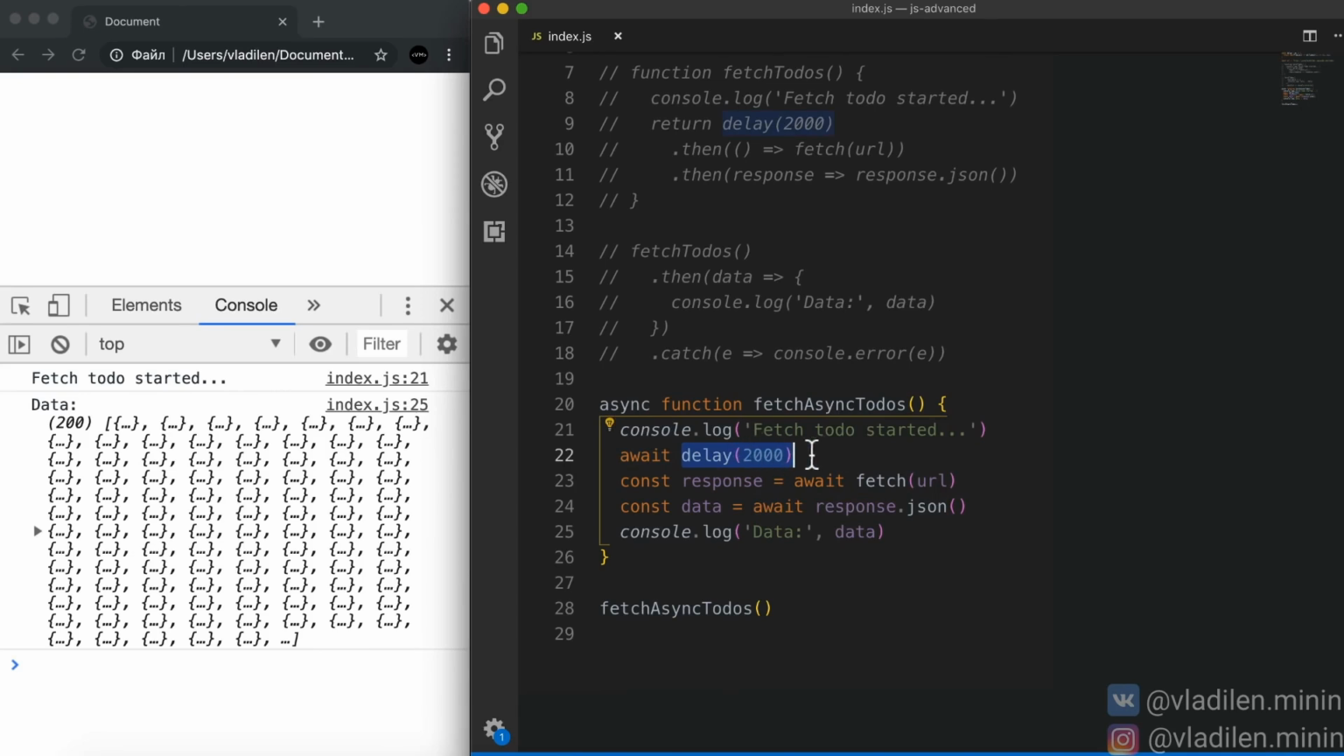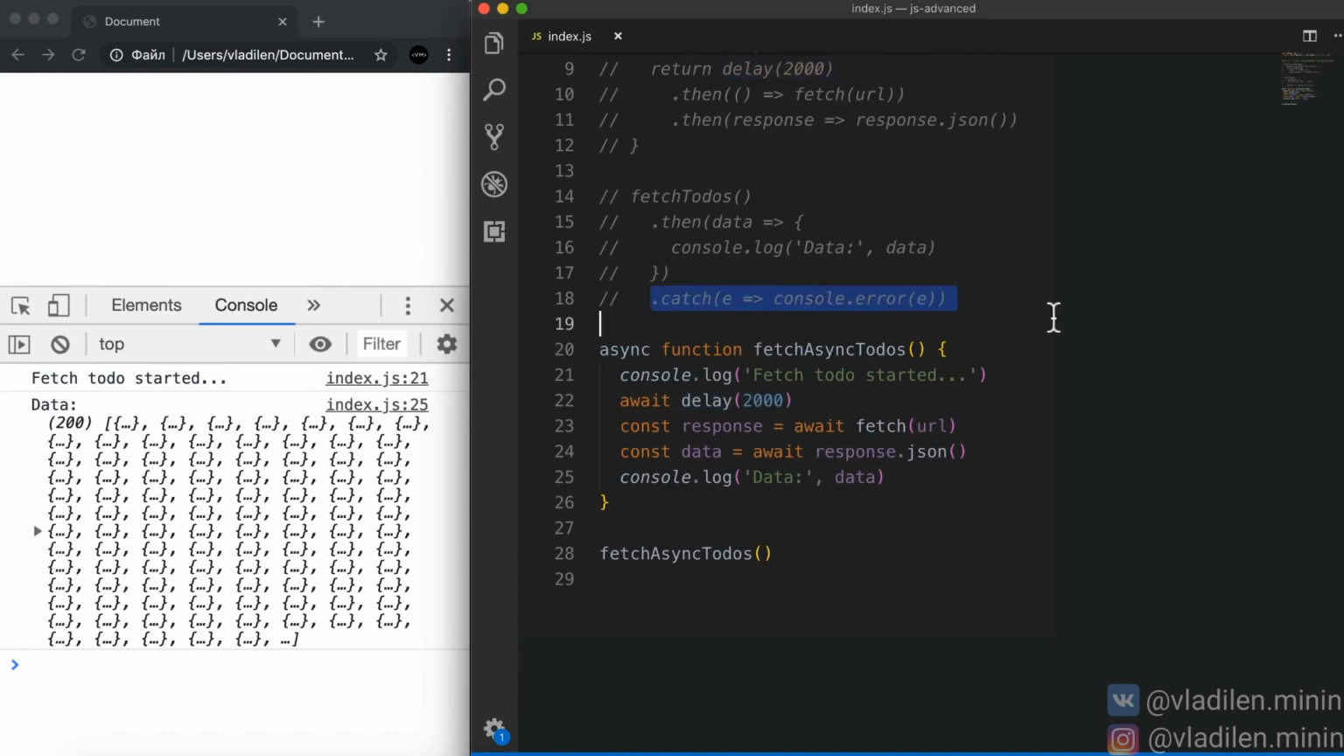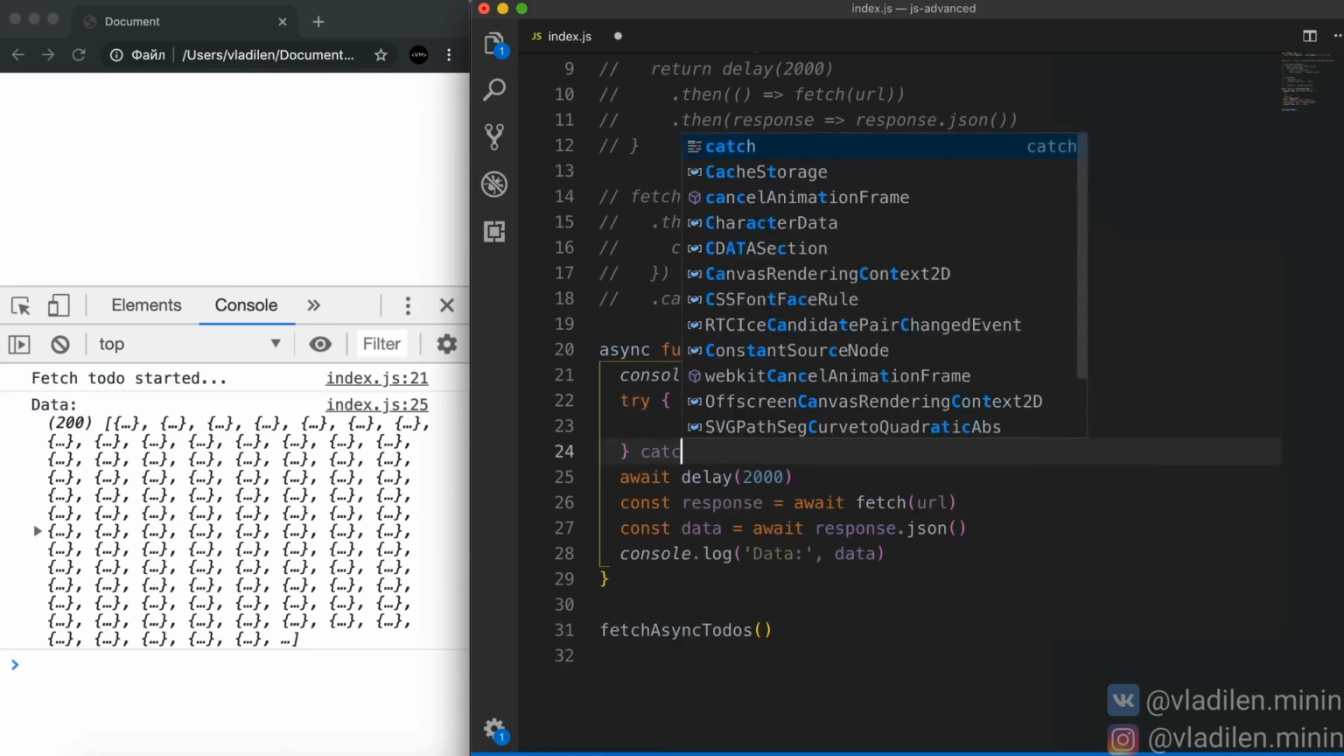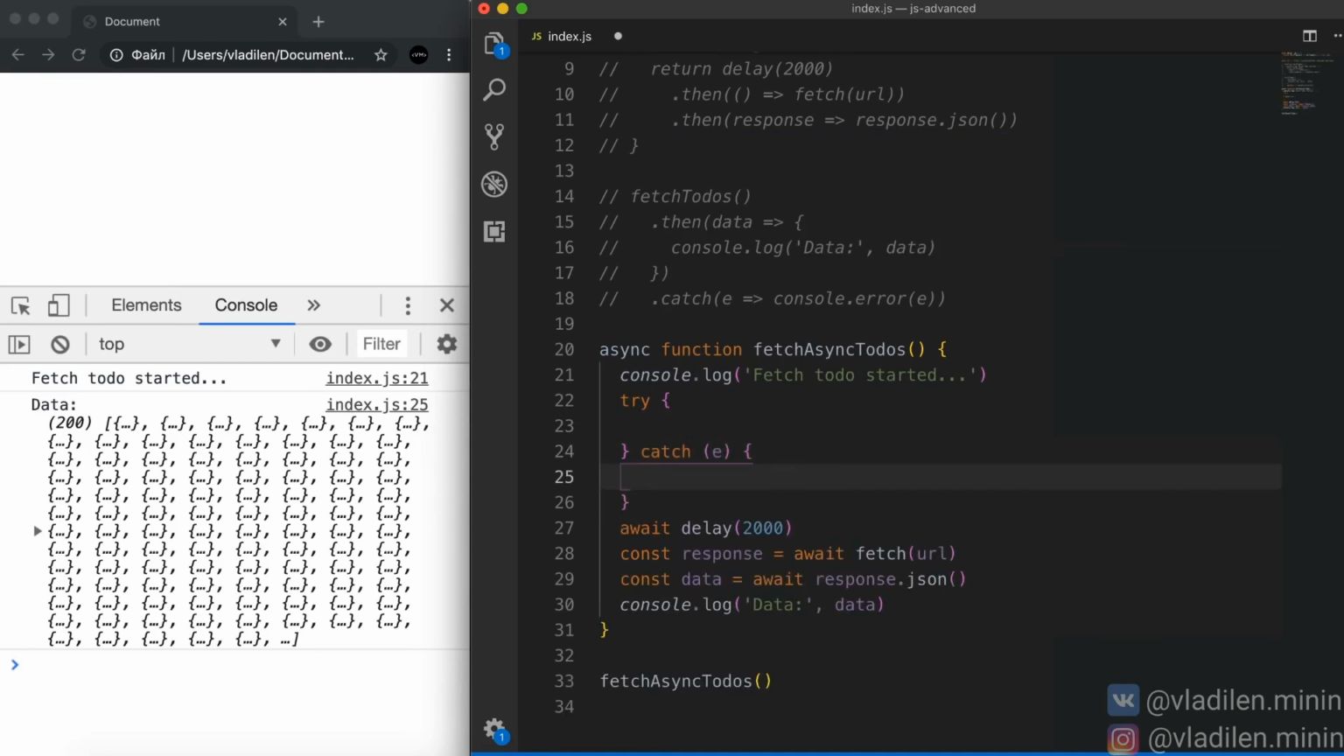You might also ask me, what about the catch method? Because promises have a catch method and a finally method. What should we do when we use asynchronous functions? Actually, in fact, it's very, very simple. In JavaScript, there are keywords such as try and catch. Therefore, to handle potential errors, we enclose the block where the await operator is present in try and catch.